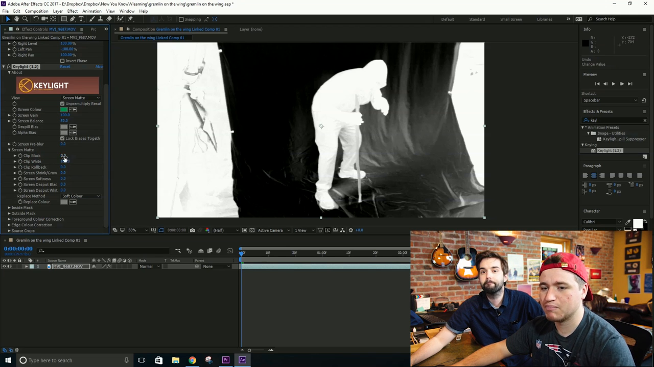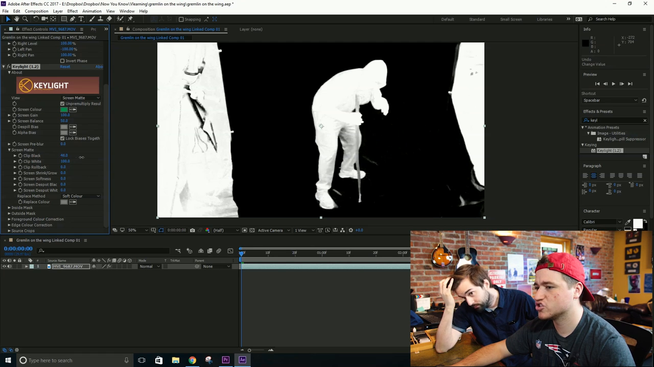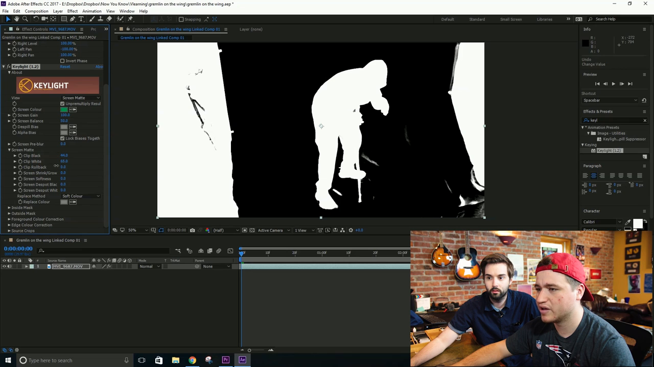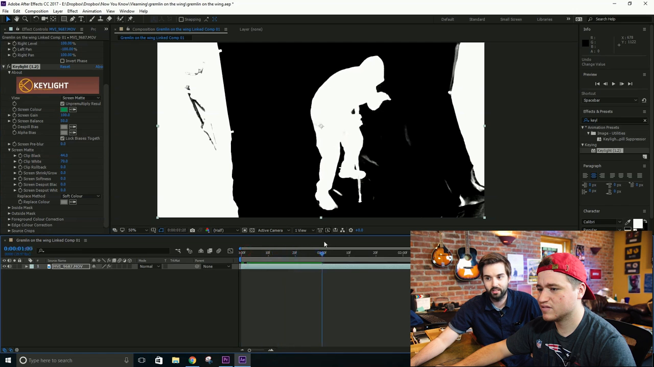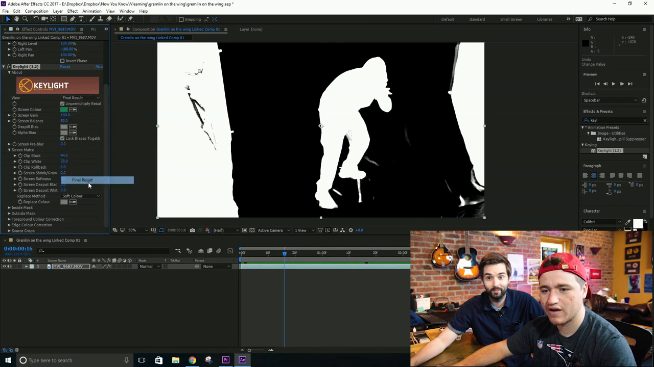If we clip black, we can make the darker colors fade out more. So we can sort of take away some of those inconsistencies in the green screen. And we can do the same thing with clip white by pulling it back a little bit. And as you can see, we're getting way more distinction between the stuff that should be visible and the stuff that shouldn't be. So we did a pretty good job here, Brent. I think that we can go back to our final result.